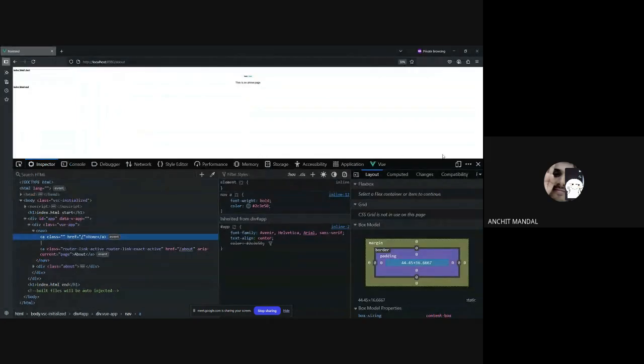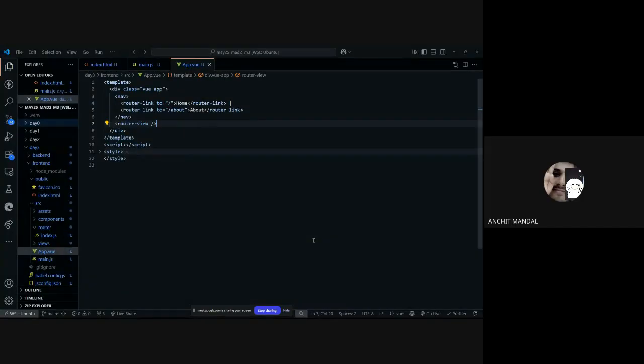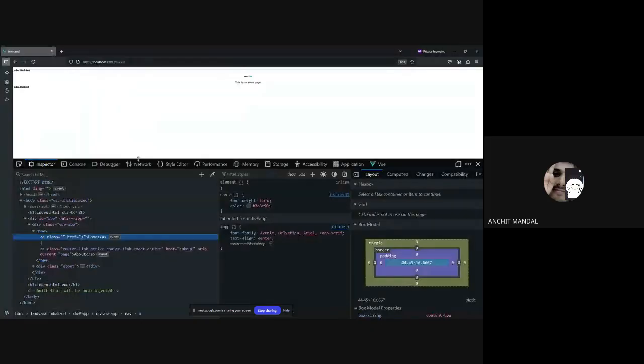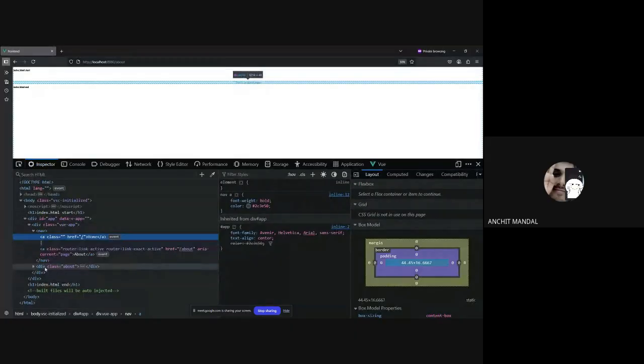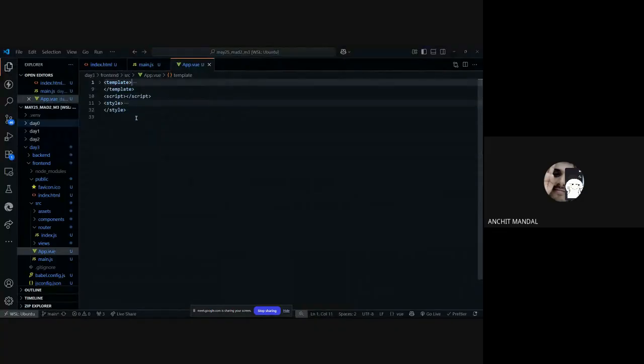Okay, so the anchor tag that I was talking about. Finally, the router view. Let's focus on that router view. The router view is being changed into a div tag, right? That div tag is basically the pages. Every page will have a template tag, script tag, style tag, and so on.